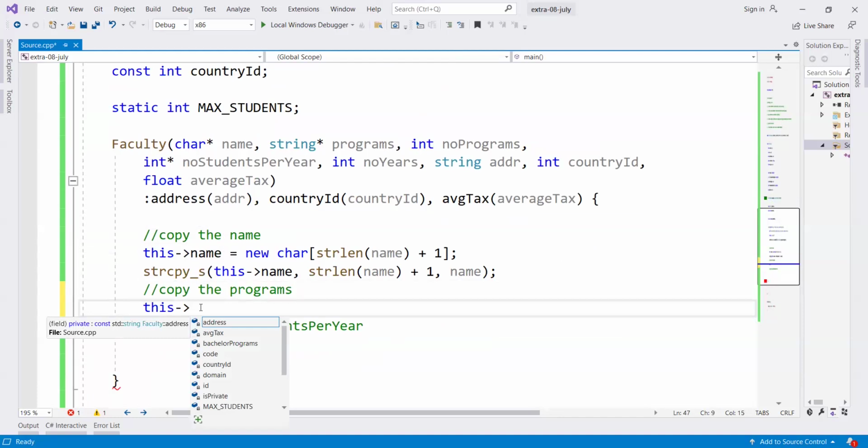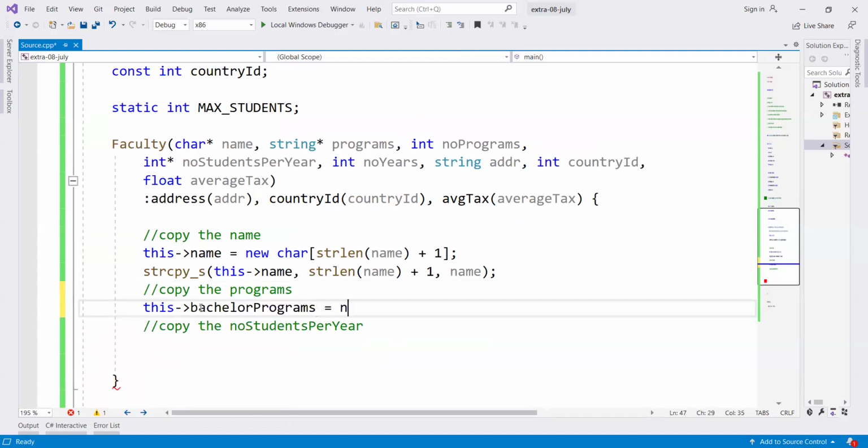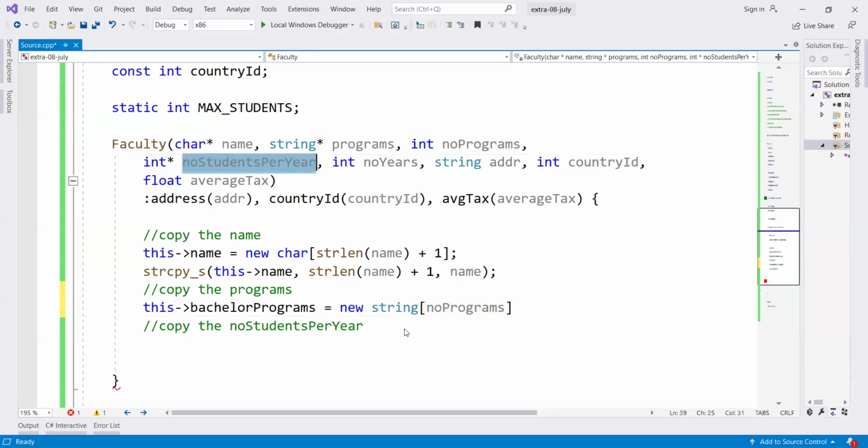So this bachelor programs, new string, always allocate. Remember what we talked about last evening: always allocate if it's dynamic. And you see, this is where you need to write something here, something like a number. But how do you know there are 5 programs? Which variable tells you how many strings you need to allocate? This one here. That's why you need that one. And the same story for number of years, because you need to allocate this one.